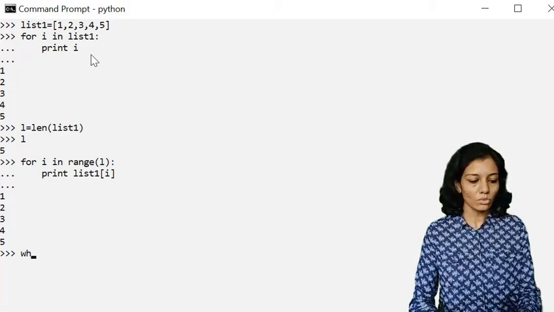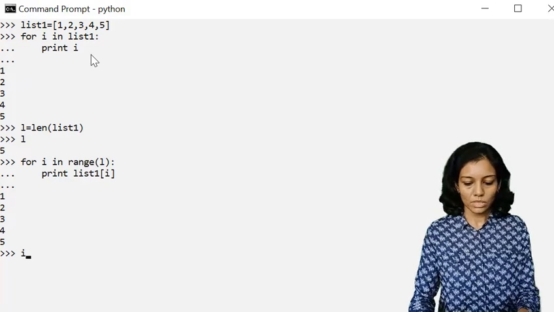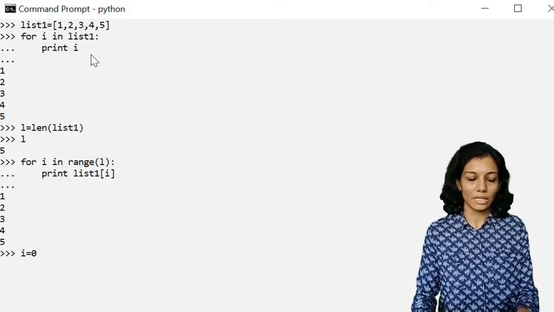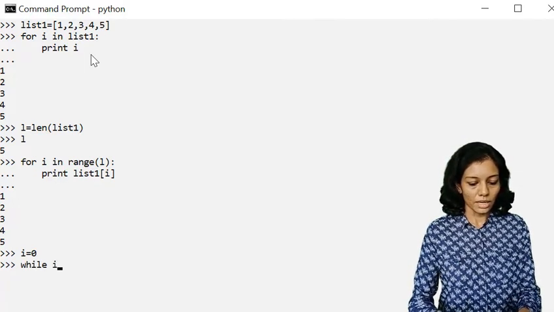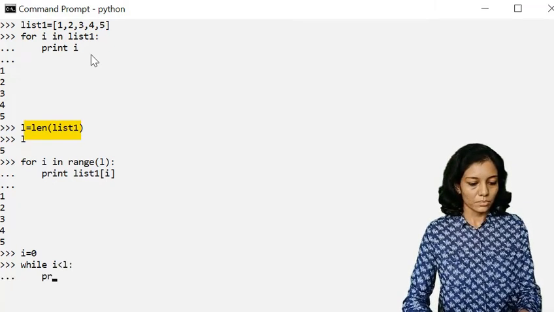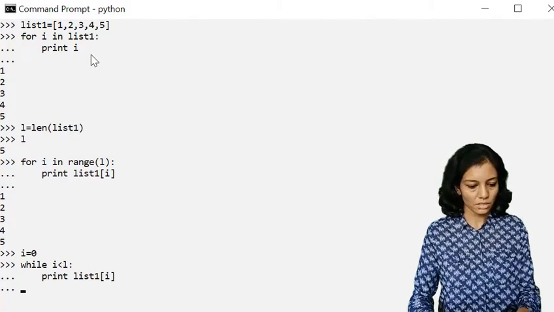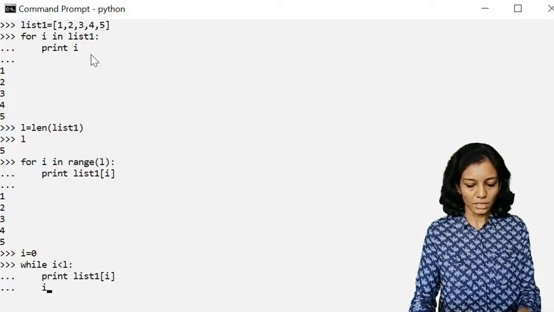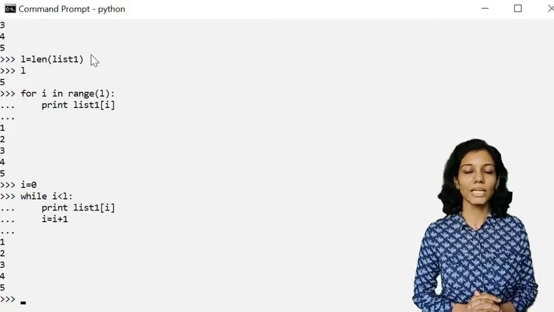So now let us see how to use a while loop in order to iterate over the list. Here I'll be using one more variable to keep track of the iteration, that is i. While i is less than length, colon, print the list element, then I will write the statement which will increment the value of i by 1, that is for the next iteration. So that's it, and I'll get the same result using the while loop.